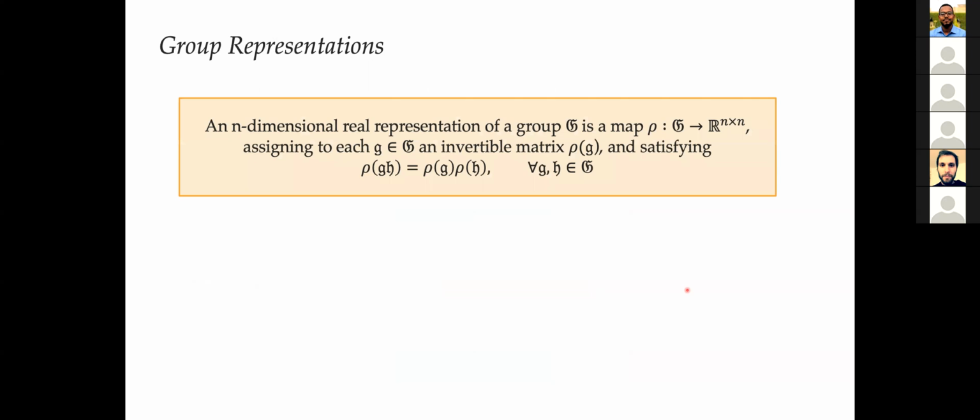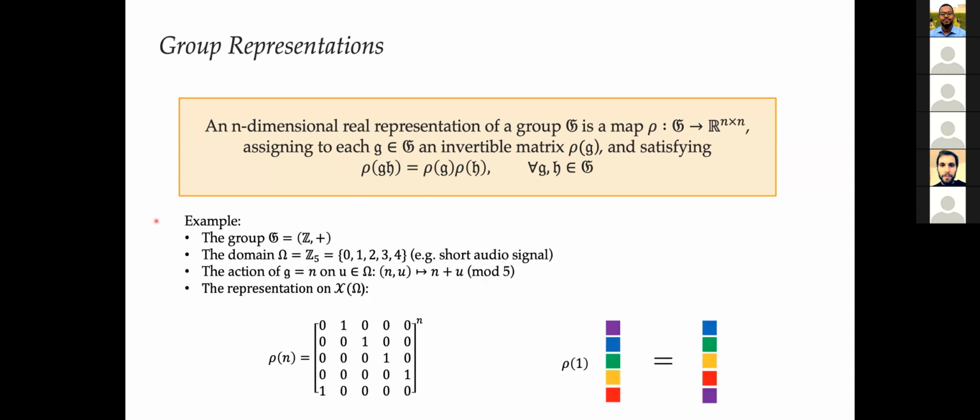Now, linear group actions are also known as group representations. Here's the definition. An n-dimensional real representation of some group G is a mapping rho that takes an element of our group G and maps it to an n by n matrix, in the case of a finite n-dimensional vector space. This matrix is always invertible by definition, and it has to satisfy this homomorphism property, as it's called. You can check again that the definition I just gave for how the group acts on the space of signals satisfies this condition. So that's a group representation.